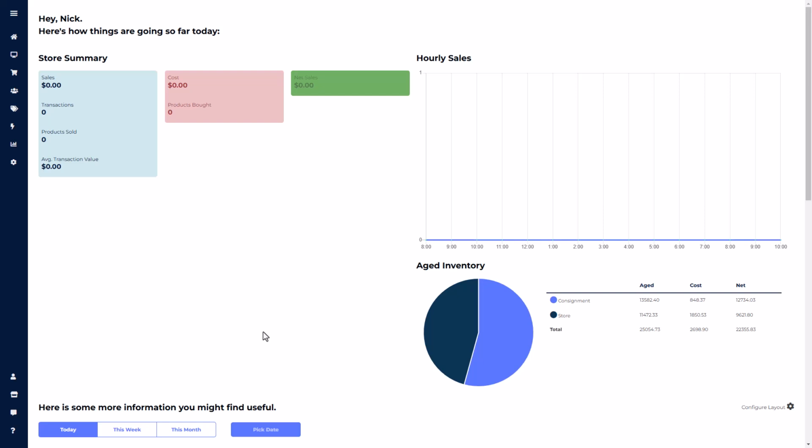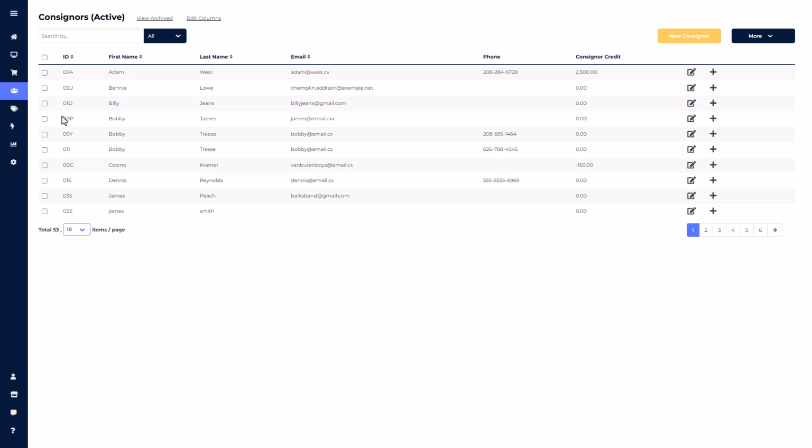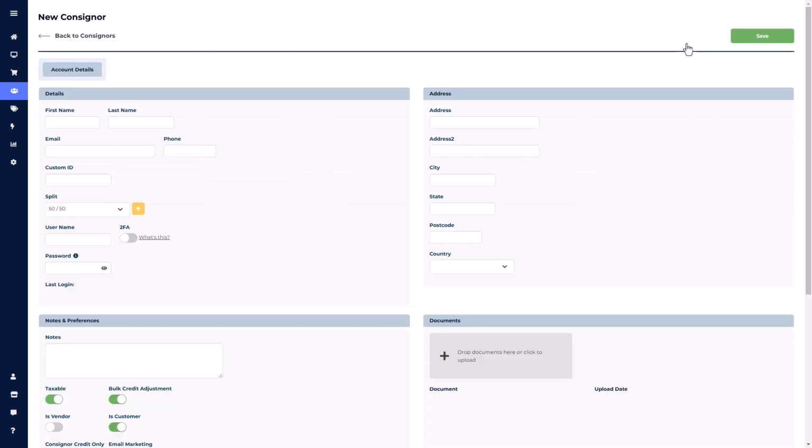Now when you first log into Ricochet, you'll see the dashboard screen. But what we're going to do is hover over the navigation bar on the left-hand side of the screen, go down to Accounts, and click once on Consignors. Now, in the upper right-hand corner, there'll be a button called New Consignor. Clicking on it once will bring you to the New Consignor screen.